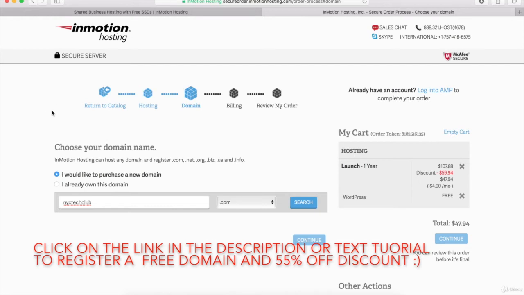And once you come to this page right here, if you already own a domain and you want to use it for this video tutorial, you can always select this option right here that says I already own this domain, and then just type in your domain right here. If you want to register a new domain, make sure that this option at the top is selected, and then come down to the search box right here and then type in the domain that you want to register.